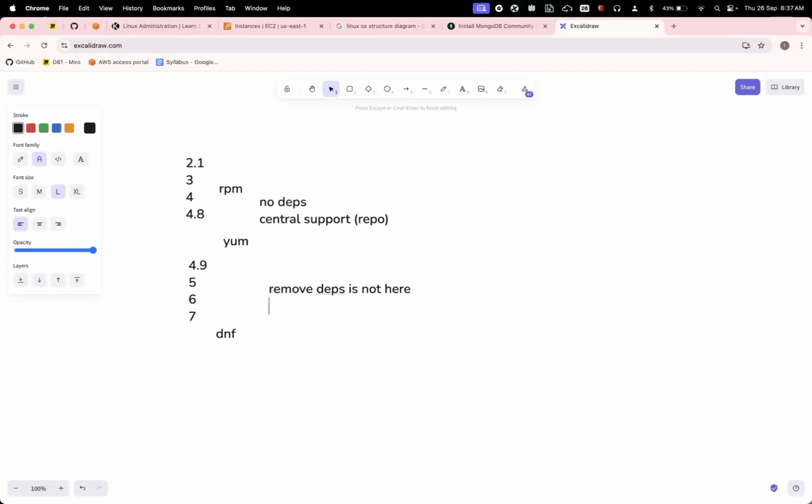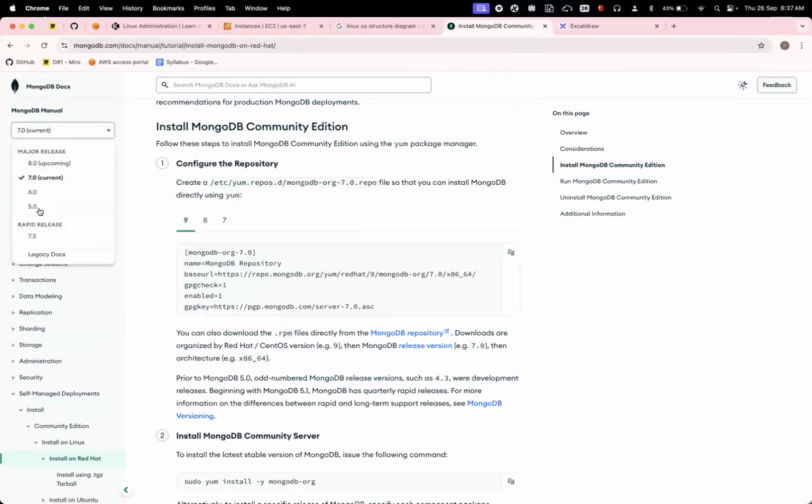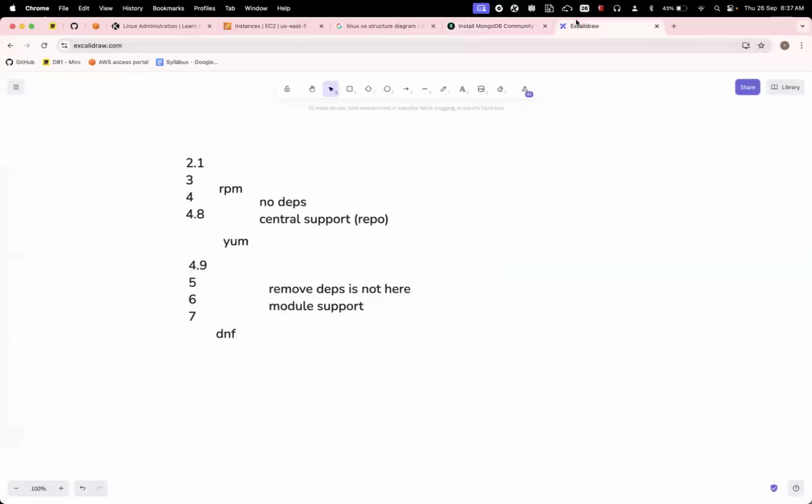The second thing, a very important reason DNF came up with, is module support. Now if you go into today's world, let's say I go to MongoDB, MongoDB currently supports 3 versions, or 4 is upcoming, 3 versions currently going on. Now I should have support for multi-versioning also. That means if I choose to install a particular version, I should be able to choose a particular version. So multi versions is not possible with YUM.